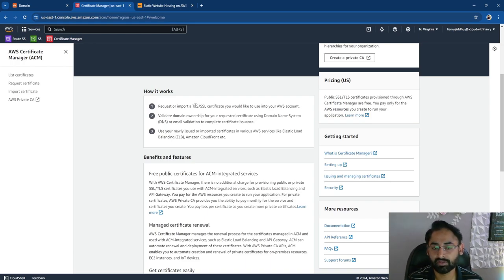There are two options for that. You can use domain name system or email validation to complete certificate issuance. So it's very important that you have access to your DNS service. If you are using your third party registrar's DNS service, then you need to have access to that. Or if you are using Route 53, then you will already have the access for your DNS service. So you can use that for your certificate validation.